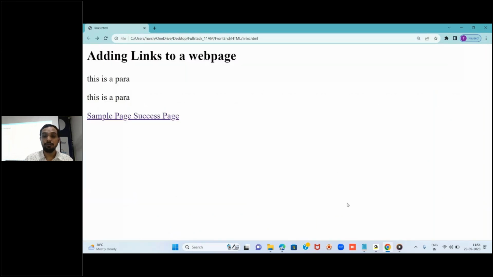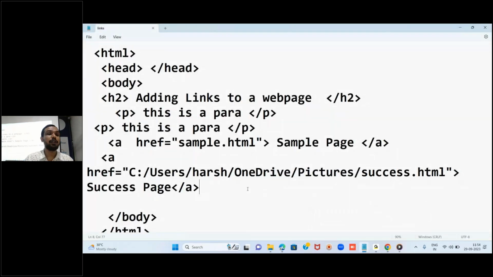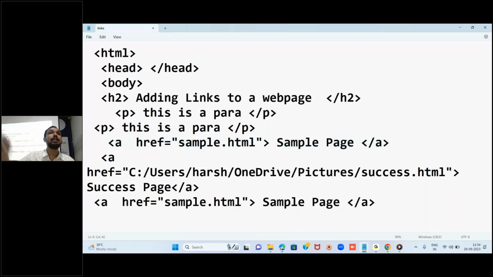Fine. Now, what is our duty now? Here we have to create one anchor tag. The purpose is to open a website or web page which is completely outside of our computer. Then what to do? Here I have to provide the proper URL. Complete URL I have to provide.